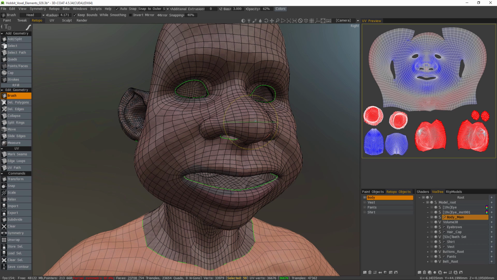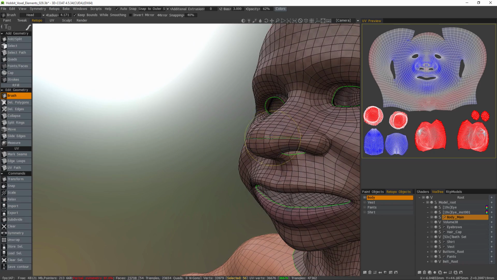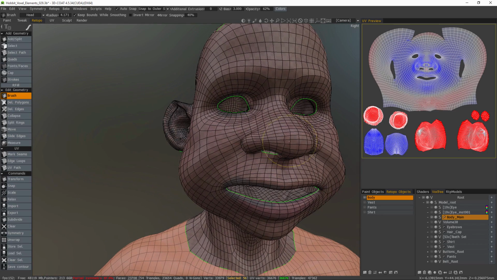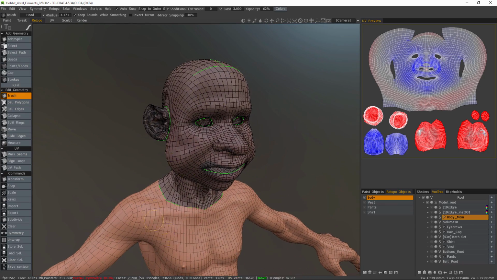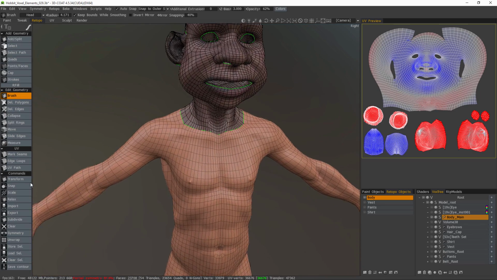Or if you want to snap only, then you could right click and drag all the way down till you have no smoothing effect. So as I'm holding down the shift key, I can just tap that area and it snapped the vertices that were under my brush. Okay, so obviously I probably want to smooth it a little bit. So let's right click and drag up. There we go.